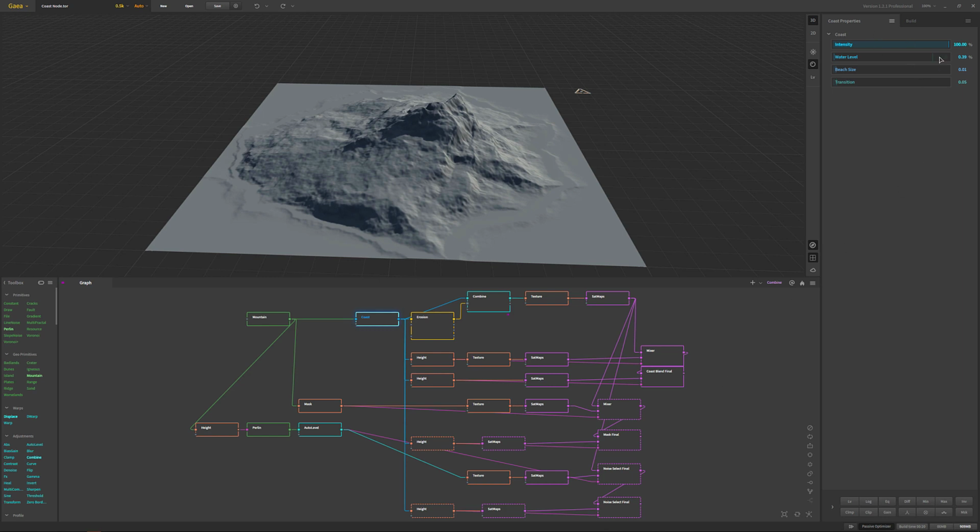So the first one is intensity, and I almost always put intensity at 100%. The reason why is because sometimes the coast node can be so fidgety in its sensitivity that you won't see what's happening unless you have an intense effect. The intensity here is just the overall effect of the coast node. So if you have an intensity of 100%, the coast effect is going to be applied 100% wherever it's being applied.